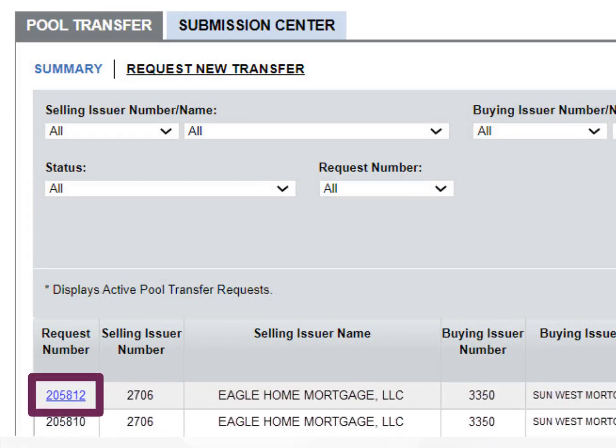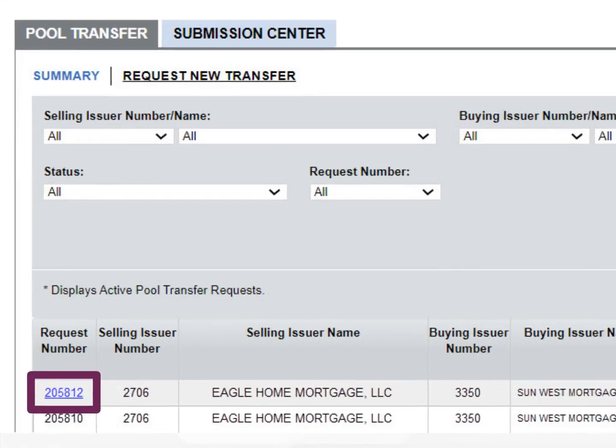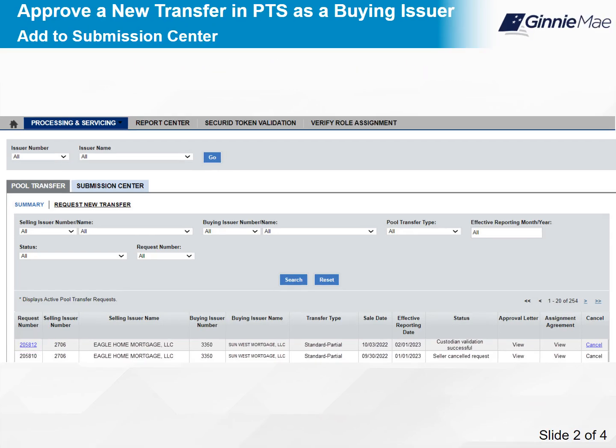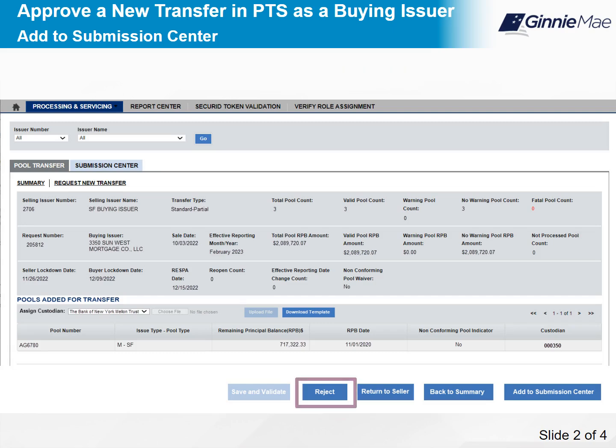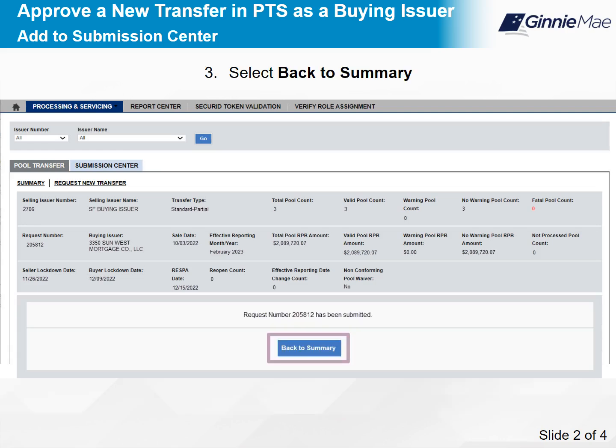Select Next to continue. Next, let's add the transfer to the Submission Center by taking the following steps. 1. Select 205812 on the request number link in column A. 2. Select Add to Submission Center. The buyer has the option to reject or return to seller for changes. If the transfer is returned, the seller would then be able to make edits and resubmit it. If the buyer rejects the transfer, it will be canceled, and the seller must submit it from the beginning. 3. Select Back to Summary.